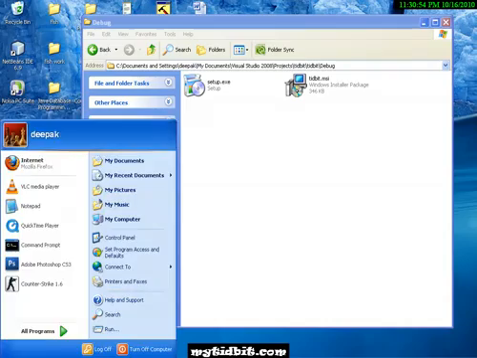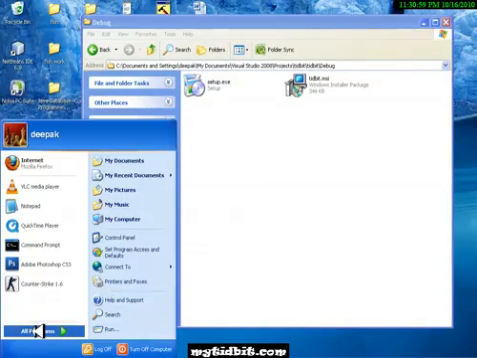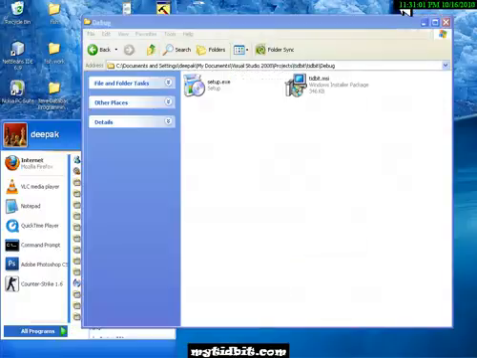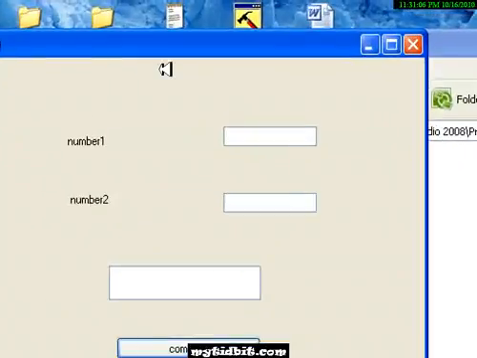Alright, close it and go for Start, and there is an option called New Programs Installed, which is your program that you just created. It's great. Tidbit, click on that and your GUI pops up. Here we go. Great.